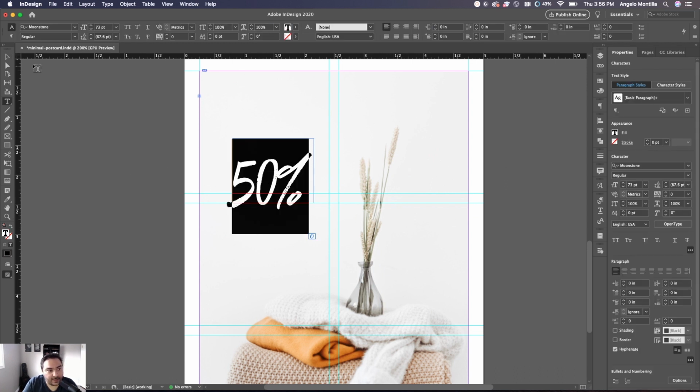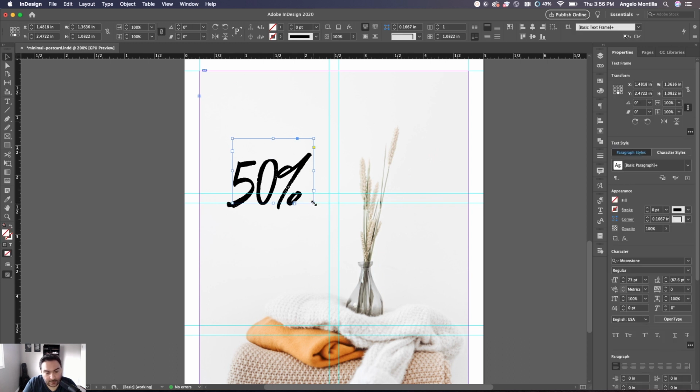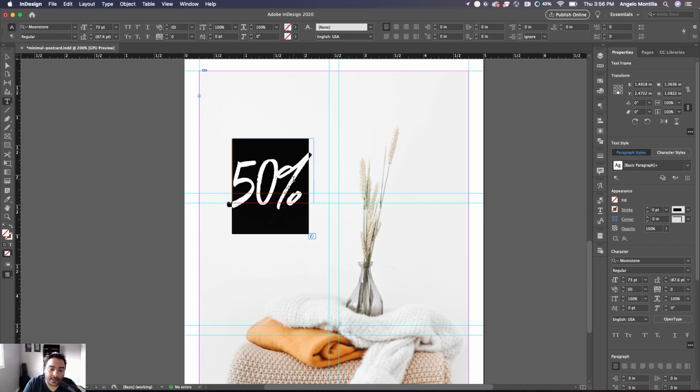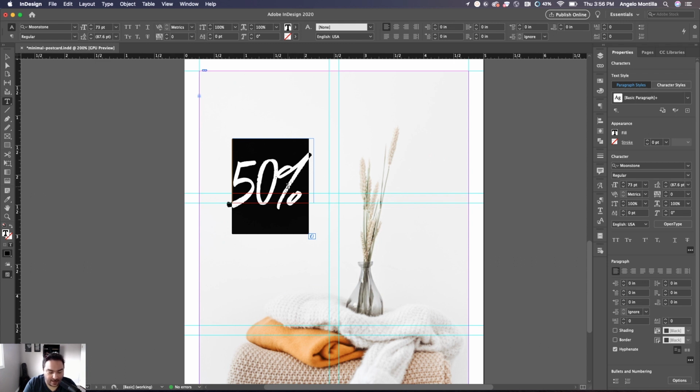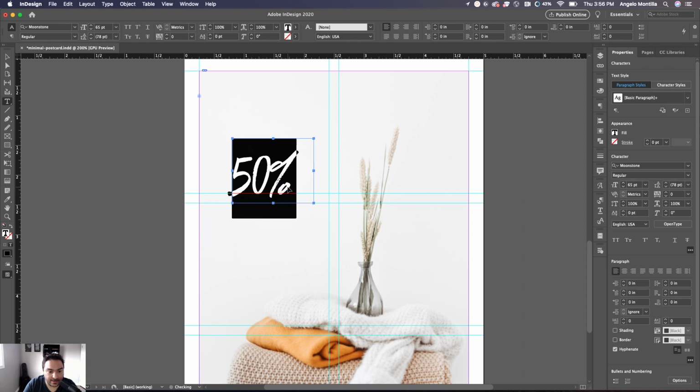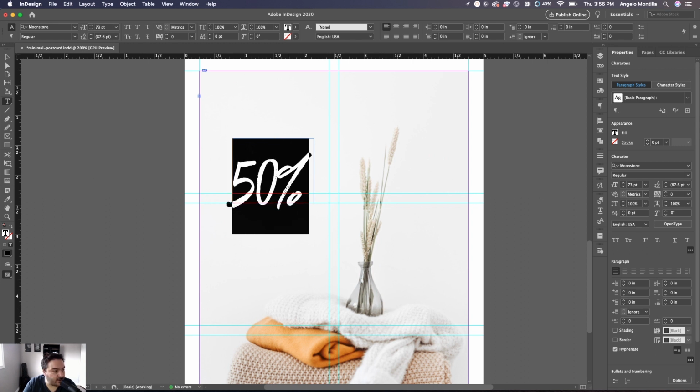Okay, so you saw what I did there when I scaled it up. That was another quick way of doing it: holding Shift Command and dragging it in or out to scale it. If you want to increase or decrease the size of the text on the fly, hold Shift Command and less than, or Shift Command greater than. So I'll leave it at 73.